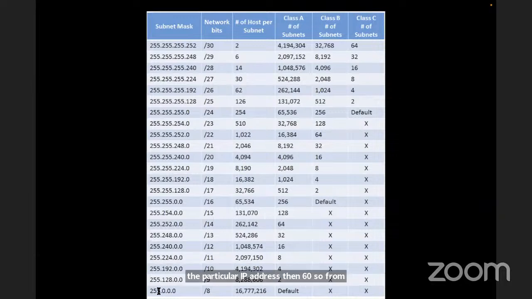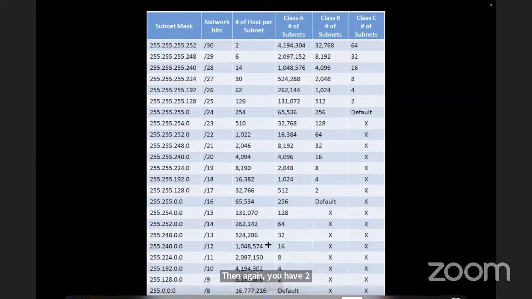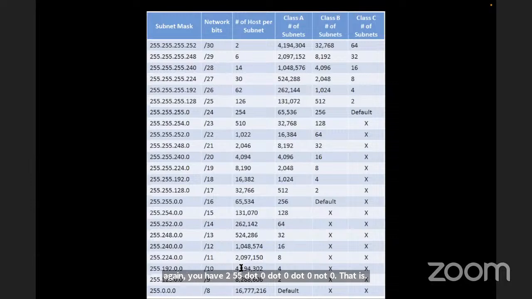So from 255.0.0.0 to 0.0.0.0, you have something called unlimited IP addresses. First, it starts from 0.0.0.0, that is unlimited IP addresses. Then again, you have 255.0.0.0, that is 16 lakhs, again 8 lakhs, again 4 lakhs, again 2. Like this, it will be decreasing.